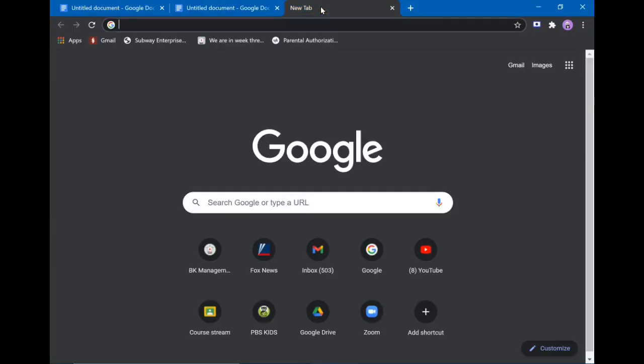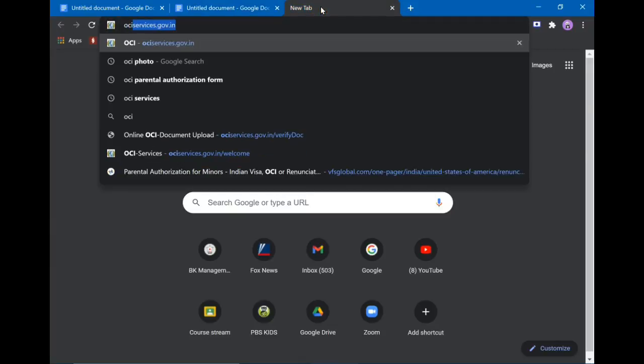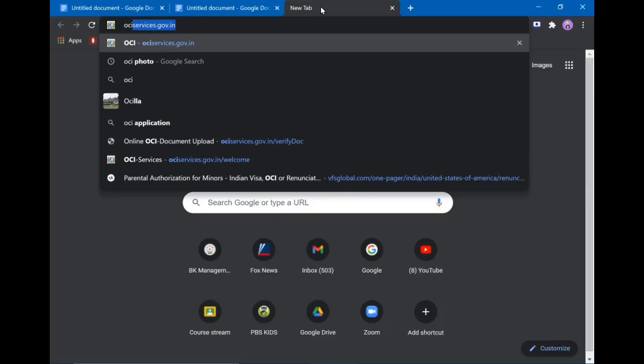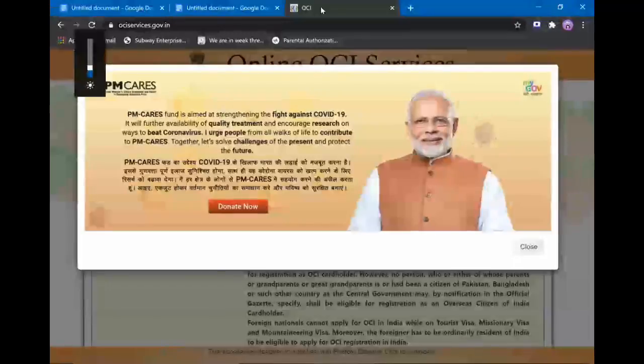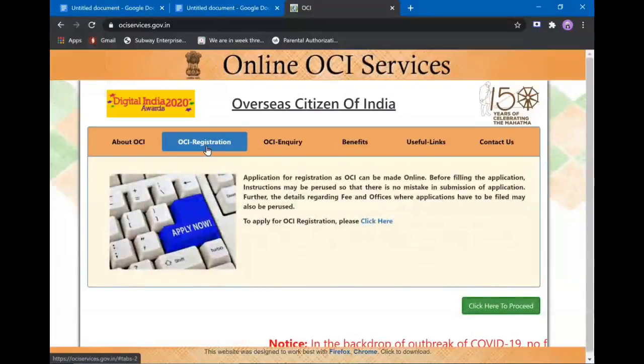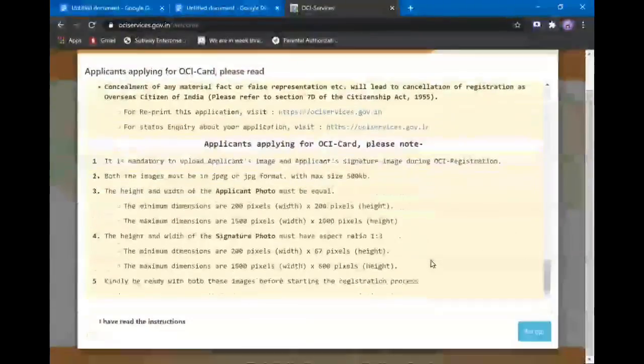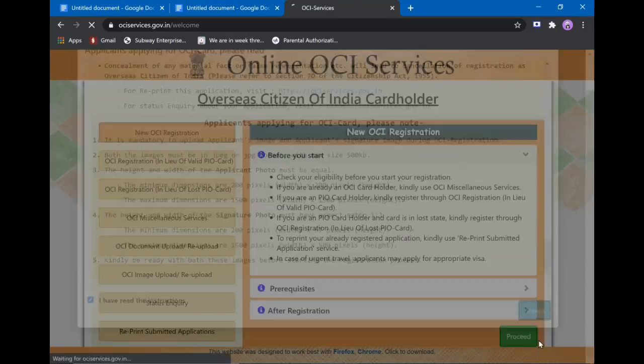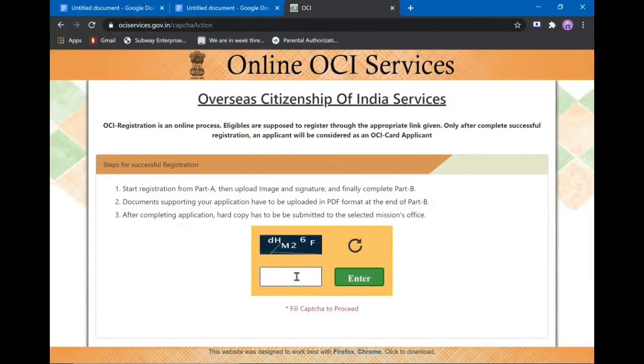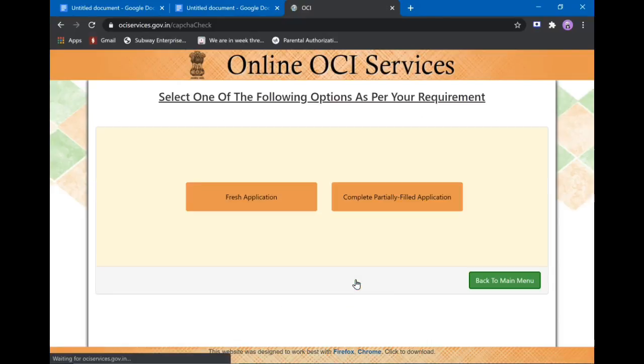So to start off, we will be going on to the following website, ociservices.gov.in. Once we navigate there, we will be pressing close, and again, press close. Press OCI registration right here at the top, and we're going to press click here. And press continue, and then scroll down to the bottom and press I've read the instructions. And then we're going to fill in this CAPTCHA. And then we will press the fresh application.